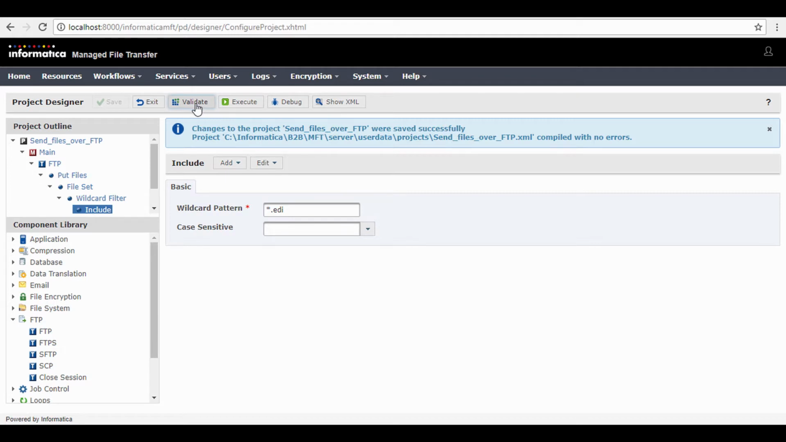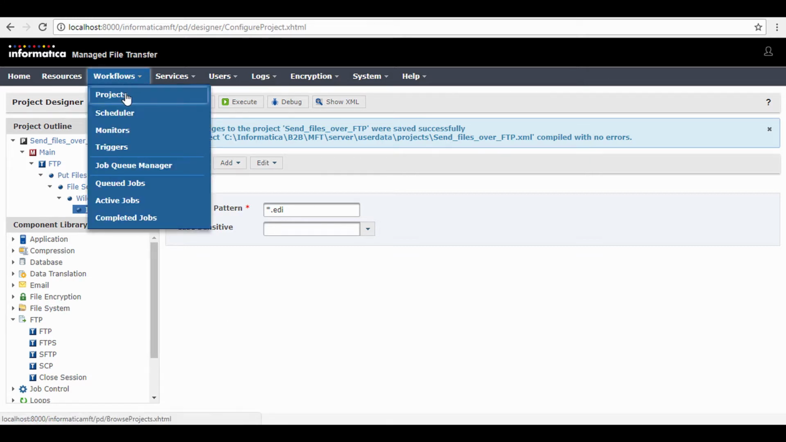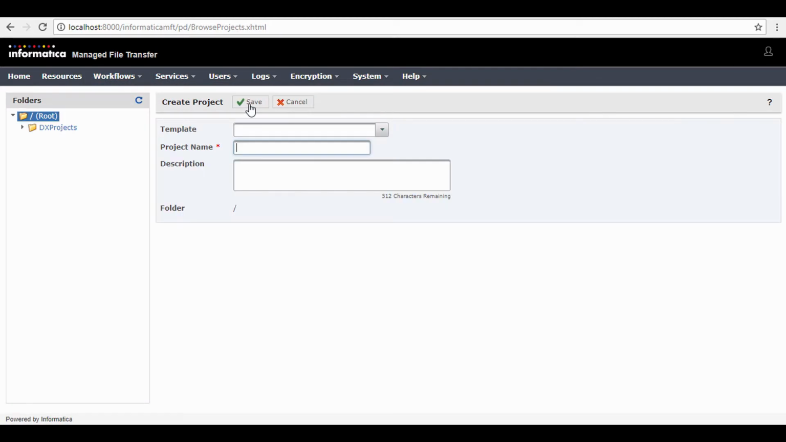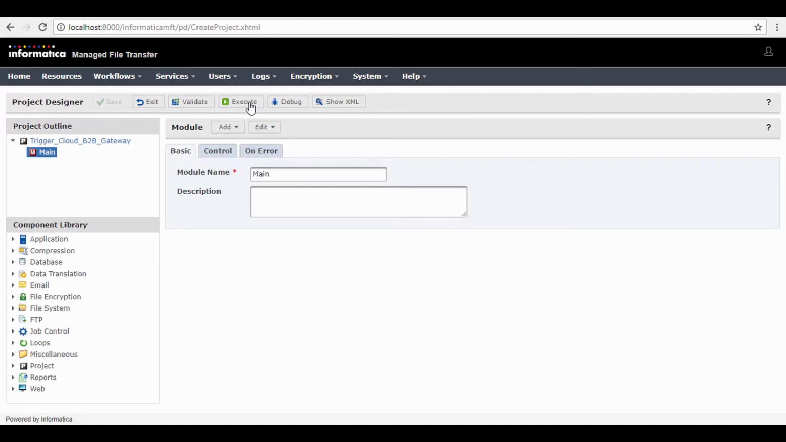Now create a project in MFT to call an inbound or an outbound flow for a B2B partner. Click the Workflows tab and select the Projects option from the drop-down. To create a new project, click the Create a Project button. Enter the project name as Trigger Cloud B2B Gateway and click Save.